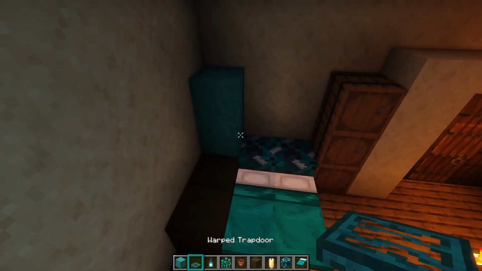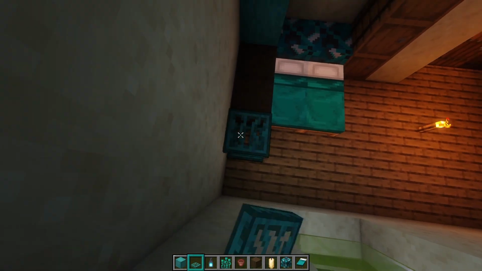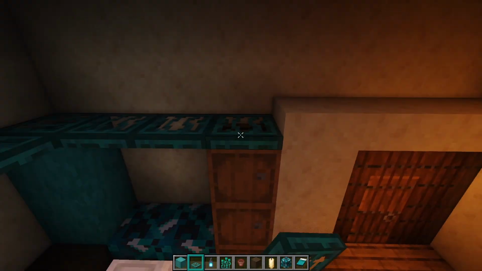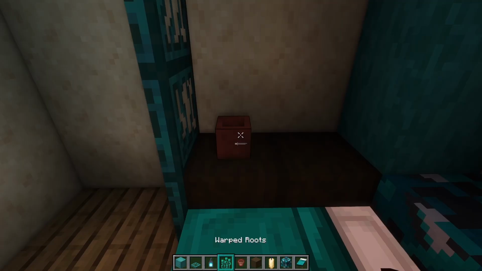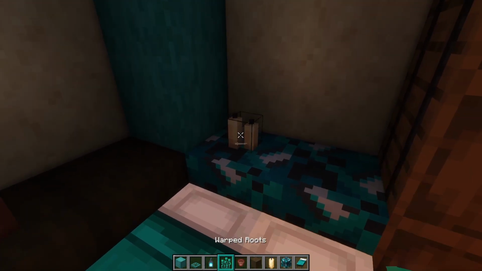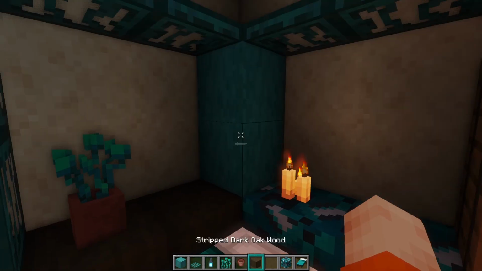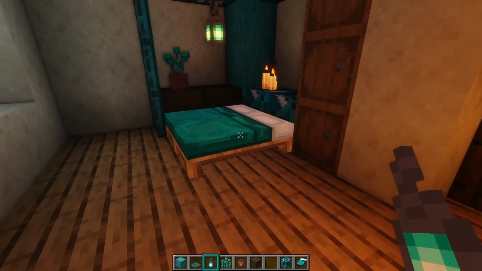And then we're going to connect all of this with some warped trapdoors. So we'll go 3 tall here, and we'll just wrap around like that. And then we can place some flower pots with some warped roots, candles back here, actually light this up for extra lighting, and a lantern here. That's it for that area.